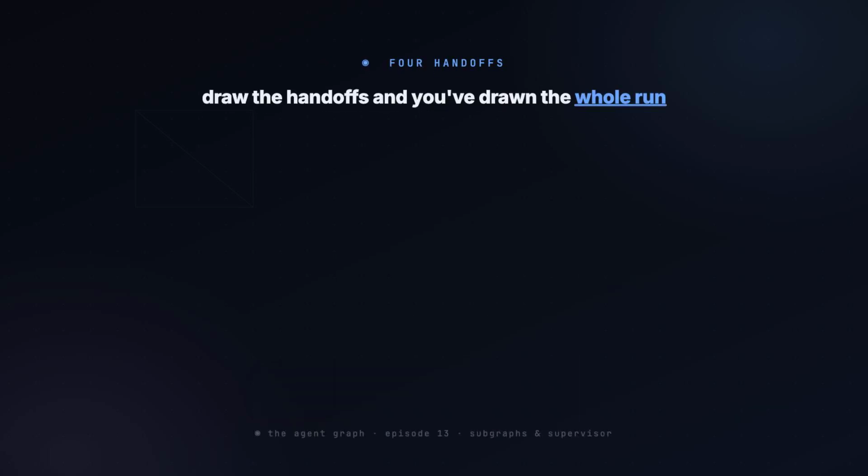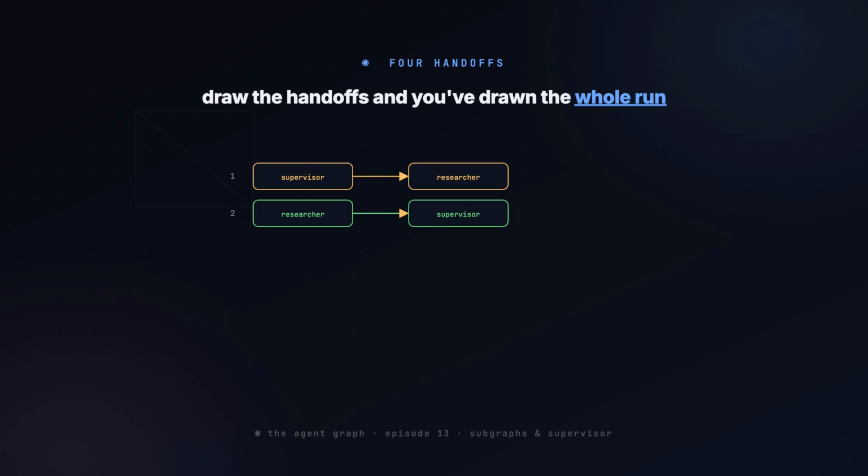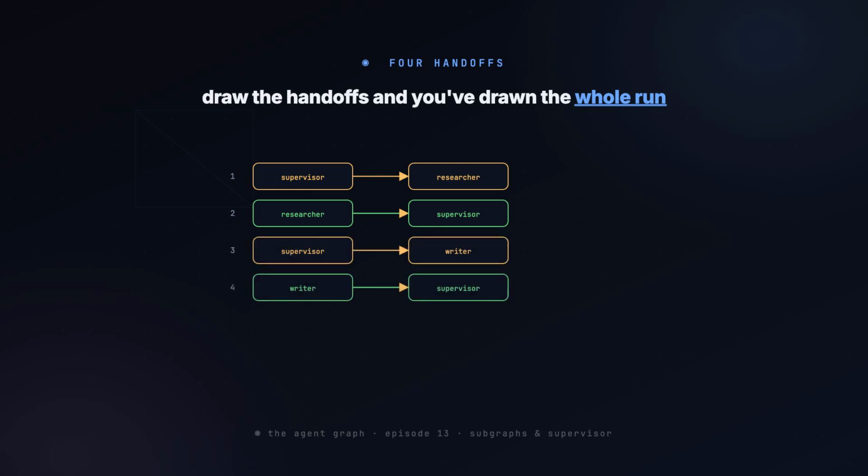So control flows, supervisor to researcher, researcher back to supervisor, supervisor to writer, writer back, supervisor to stop. 4 handoffs. Every handoff is a labeled edge. Draw those edges and you have drawn the entire run.